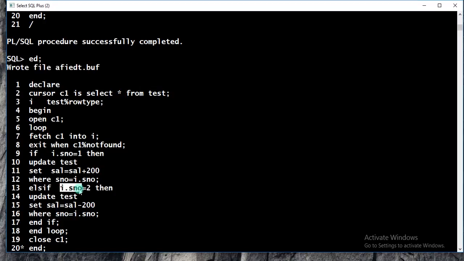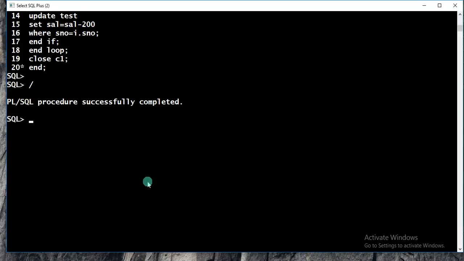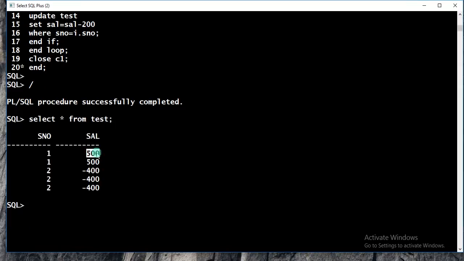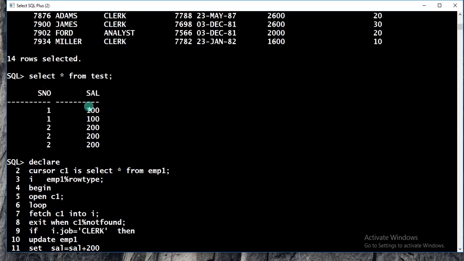Here also, else if I dot S number equal to 2, then salary minus 200. So here it should generate 0, 0, 0. This output should generate now. But which output we got, you have to observe. Select star from test. See here, 500, 500, minus 400, minus 400, minus 400. Actually, the output that should be displayed on the test table is 300, 300, then 0, 0, 0.